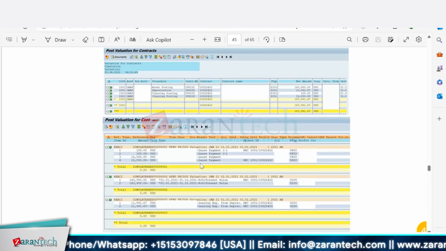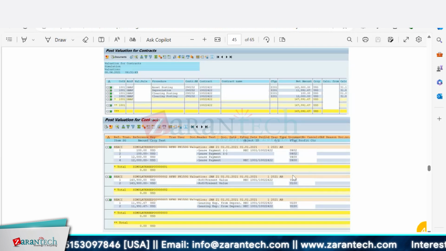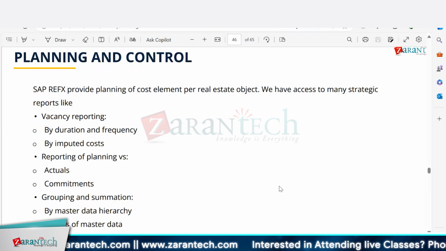Any questions? And if you see over here, flow types are there. Flow types are assigned to your condition type. This is your condition type. This condition type will be assigned to your flow type, your flow type will be assigned to your account symbol, and the account symbol is assigned to your general ledger account. Okay. Now what we are going to cover is planning and control.